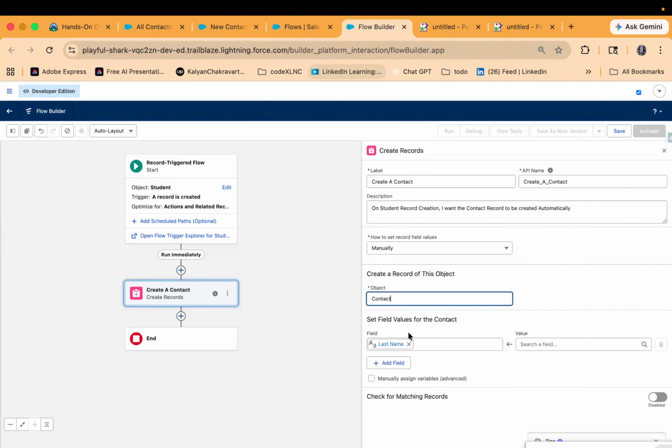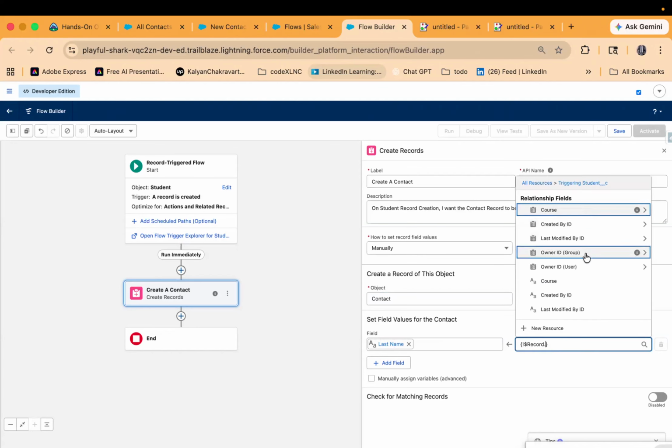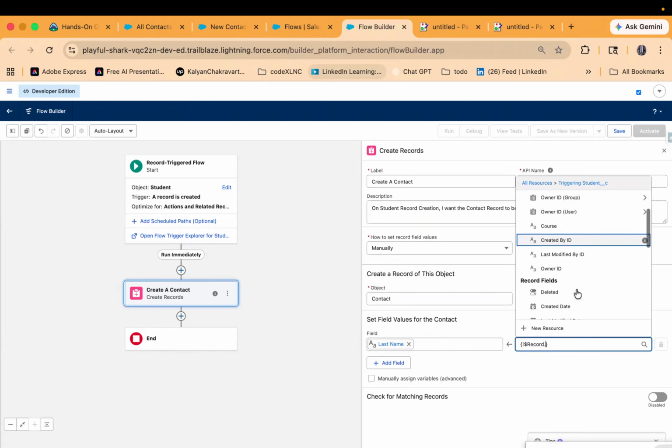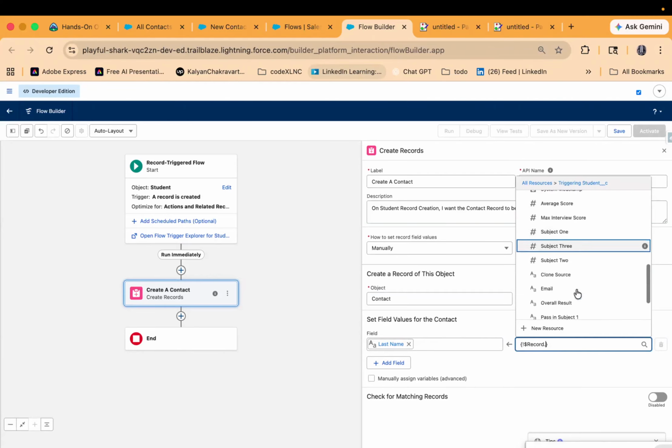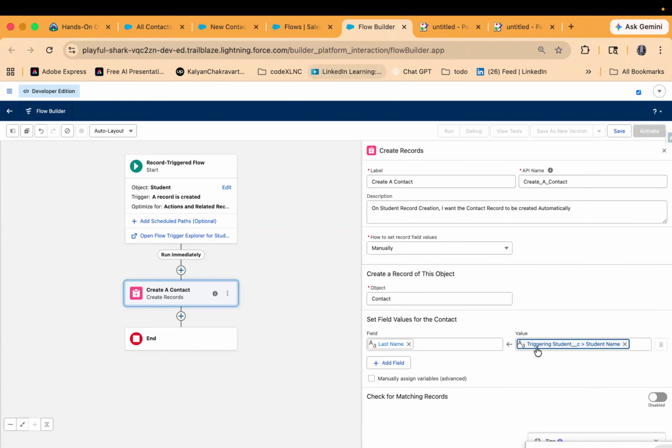Yeah. So whenever a student record gets created, I want the contact to be created. So contact requires, as I said, last name. So for last name, from this triggering object, I will select this name. Yeah, student name. So from the triggering object's student name only, we want the last name to be taken.